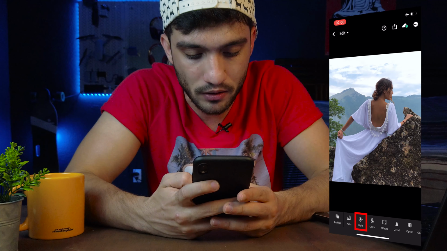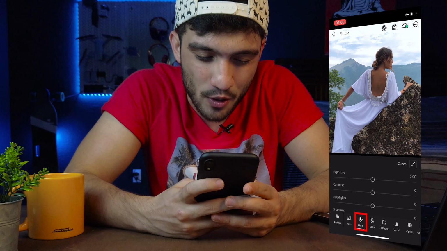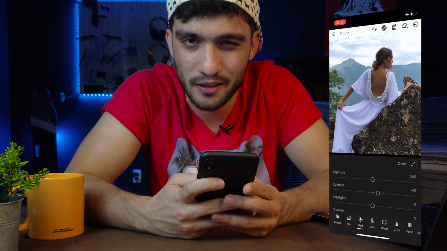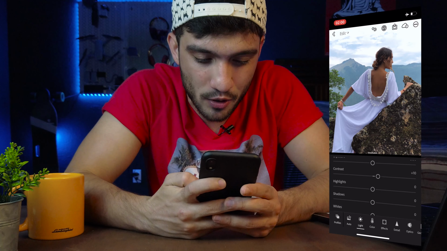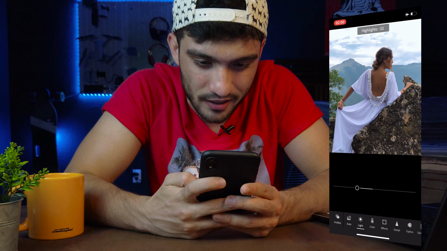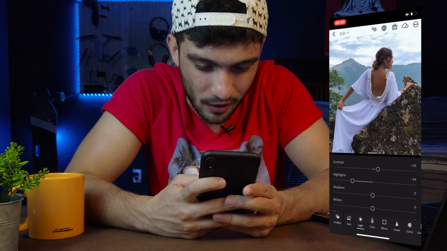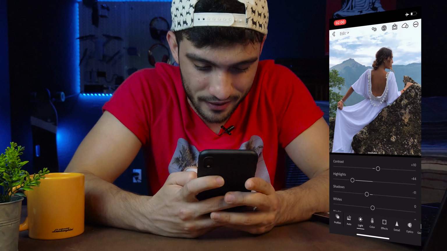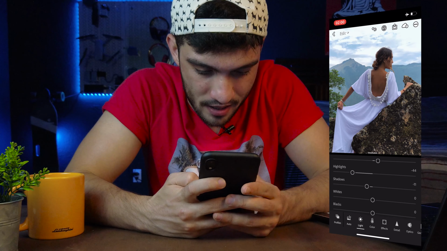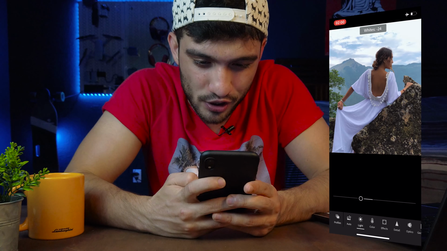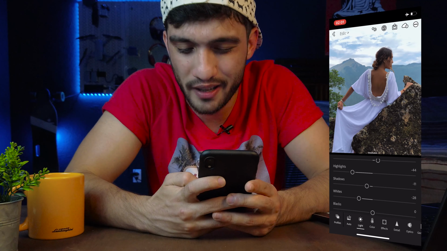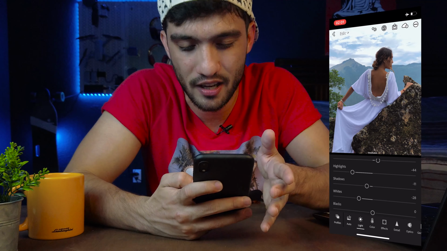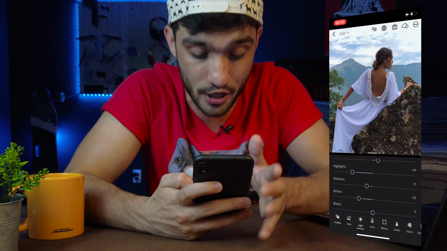So I'm just going to tap on light at the bottom. I'm going to increase my contrast a little bit. Let's put it on 10. And then I'm going to drop my highlights and also my shadows to just make it a little bit dramatic. And my whites, I would just drop my whites to minus 28-ish. It depends on your photo, but this setting works on this picture pretty good.